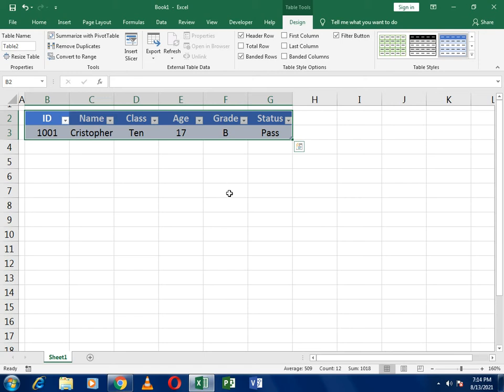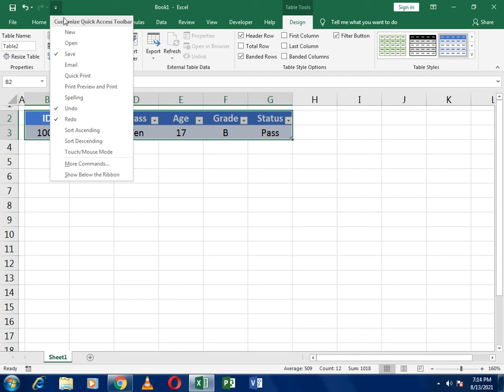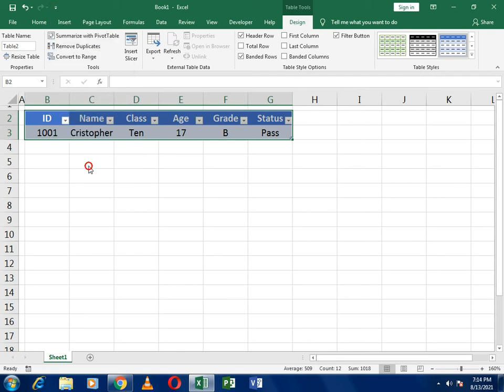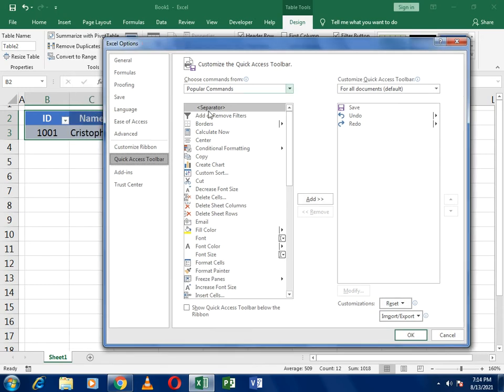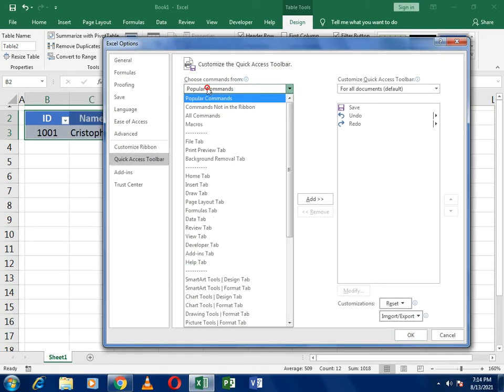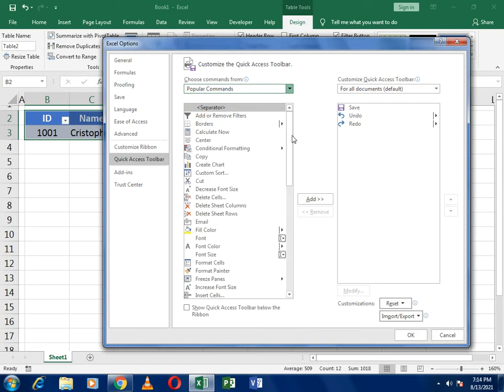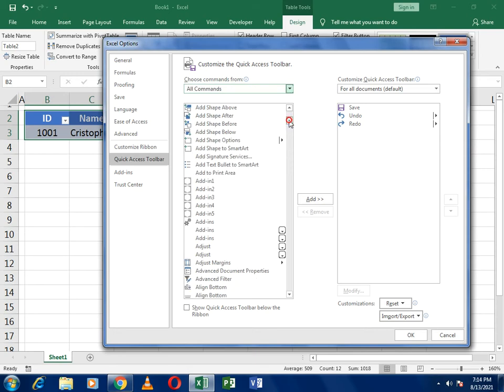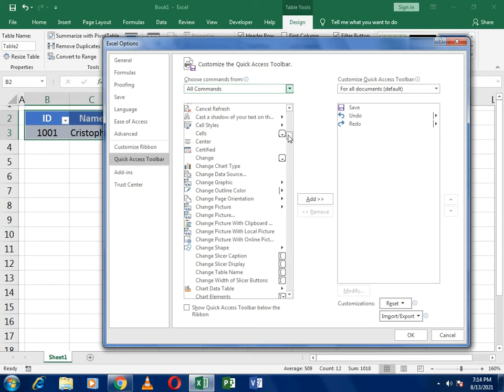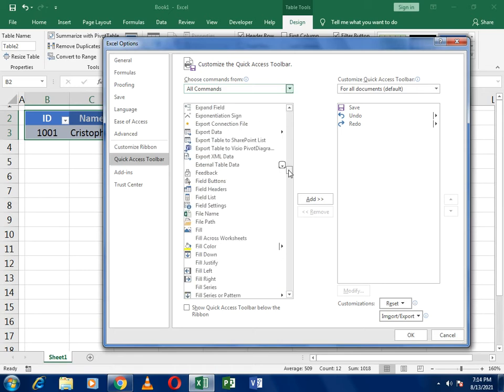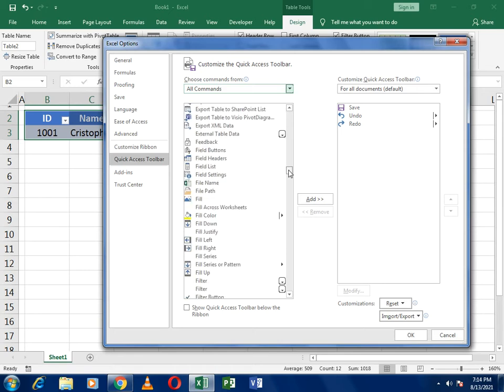Now to use another option, here you can see the Customize Quick Access Toolbar. We have to select this, and in this we select More Commands. In More Commands we have Popular Commands, and we will shift it to All Commands. Now in All Commands, we have to find the Form option, so we will get the Form option here.